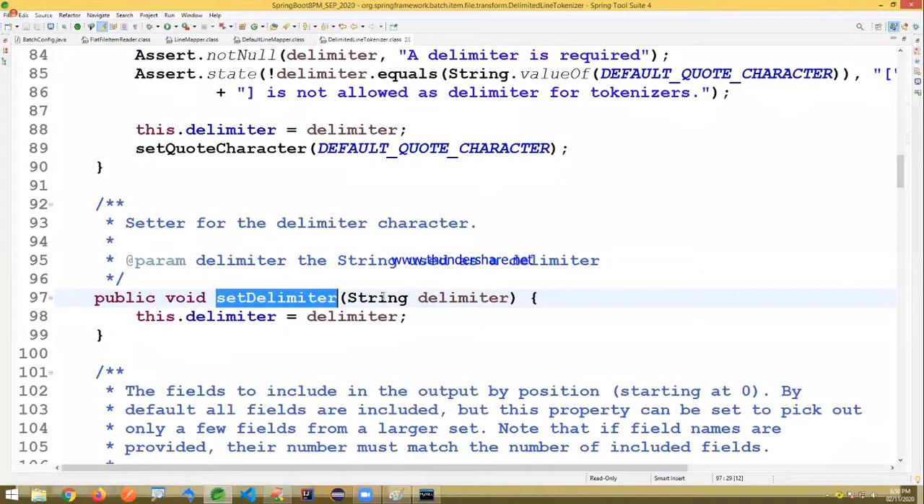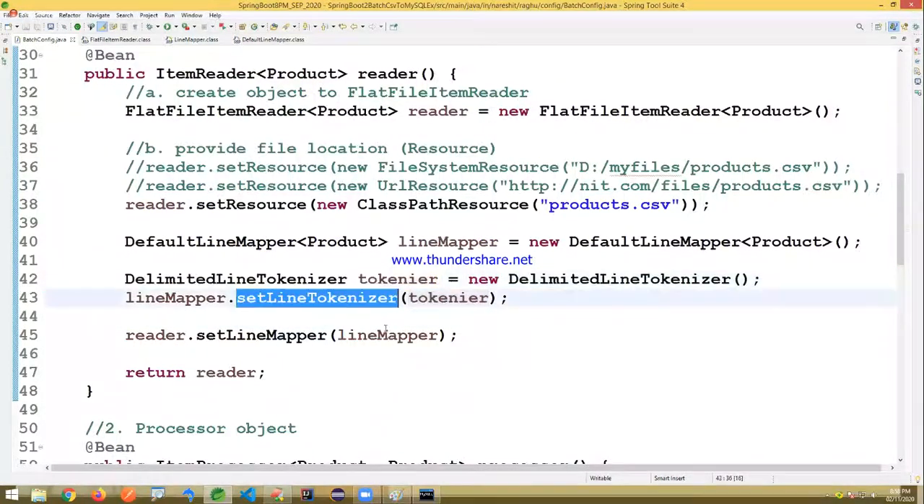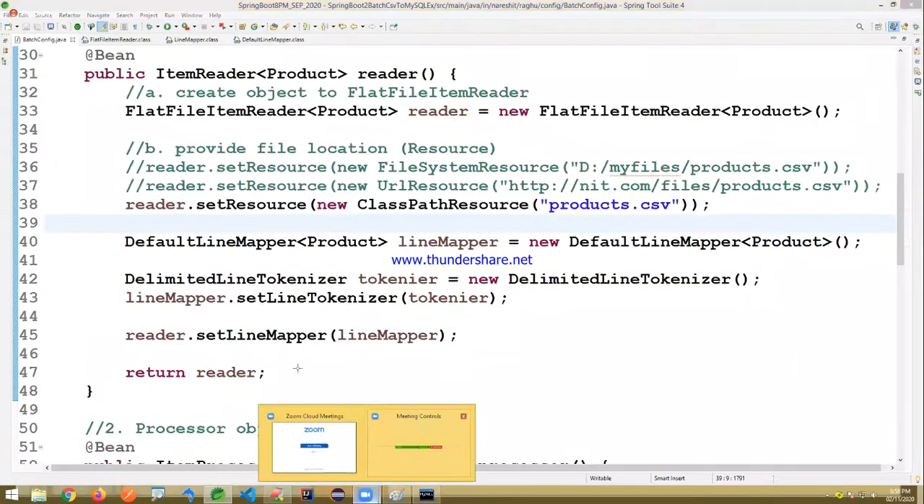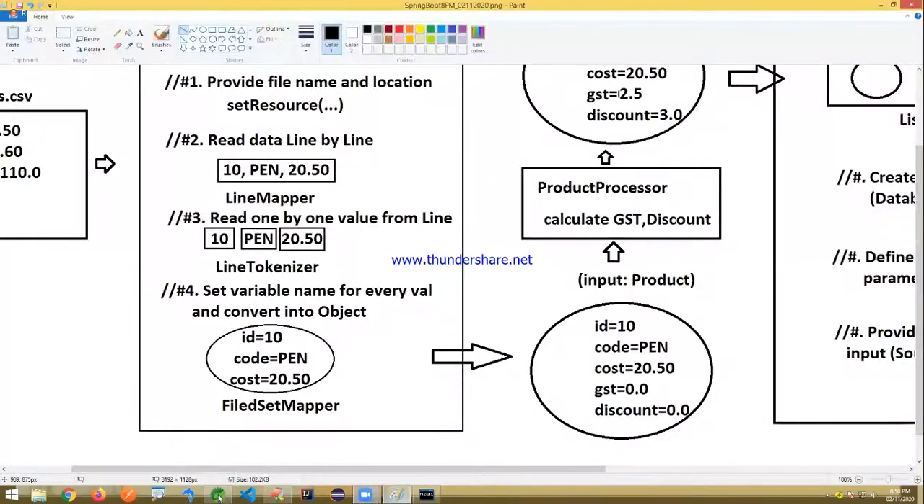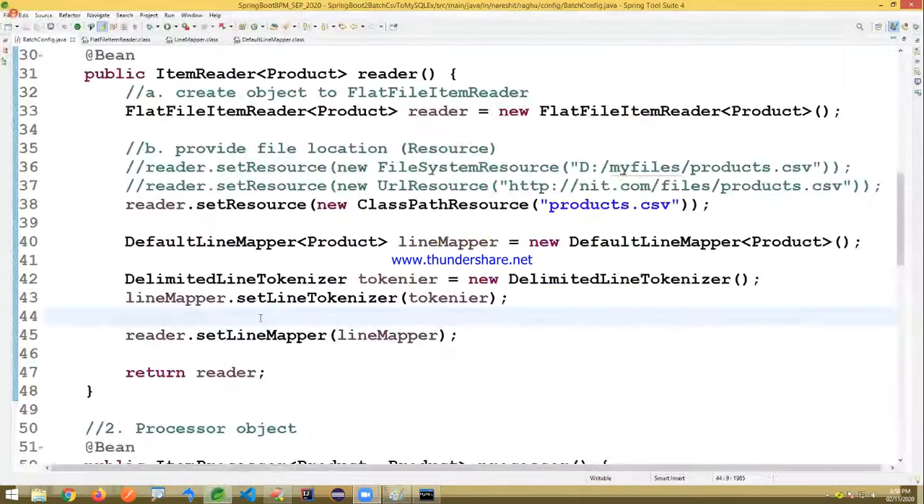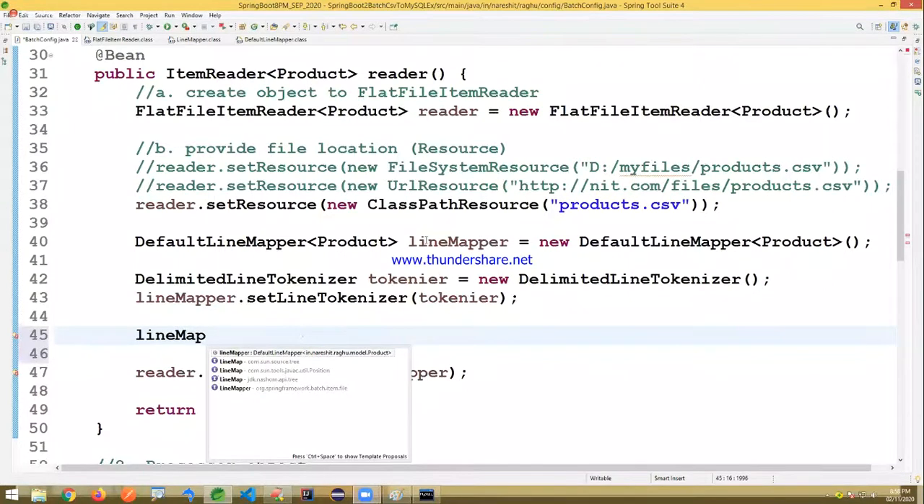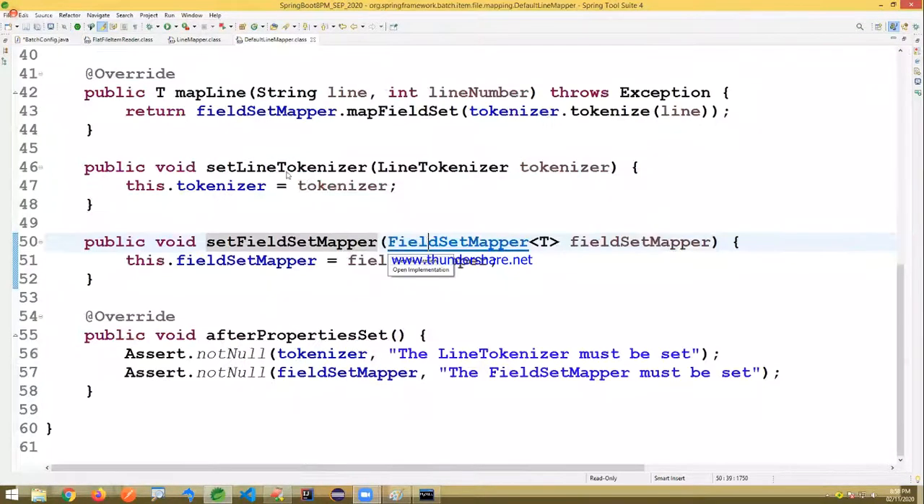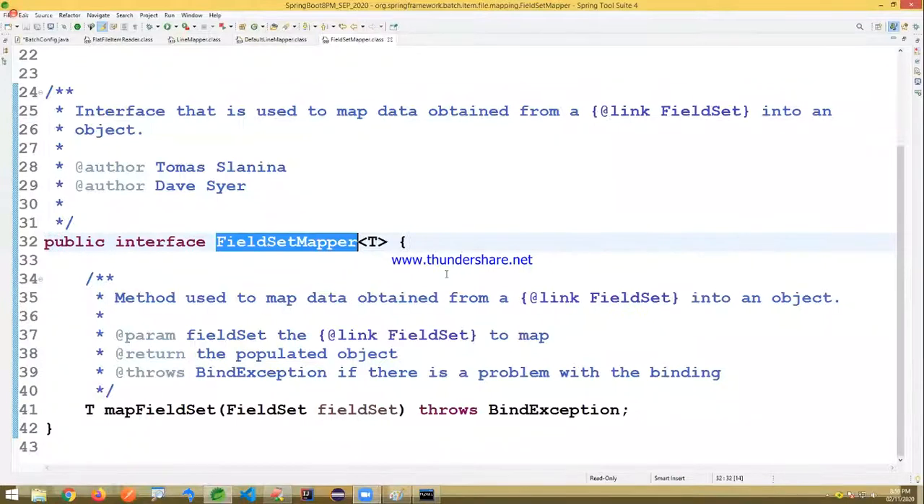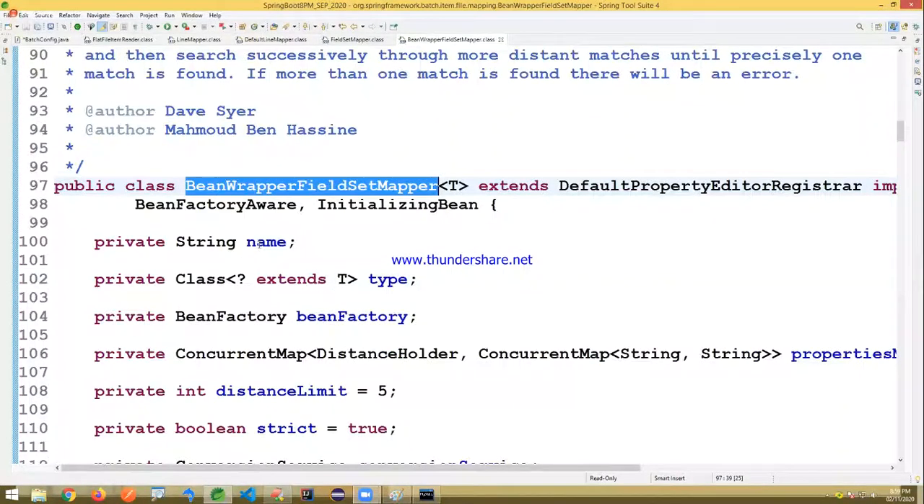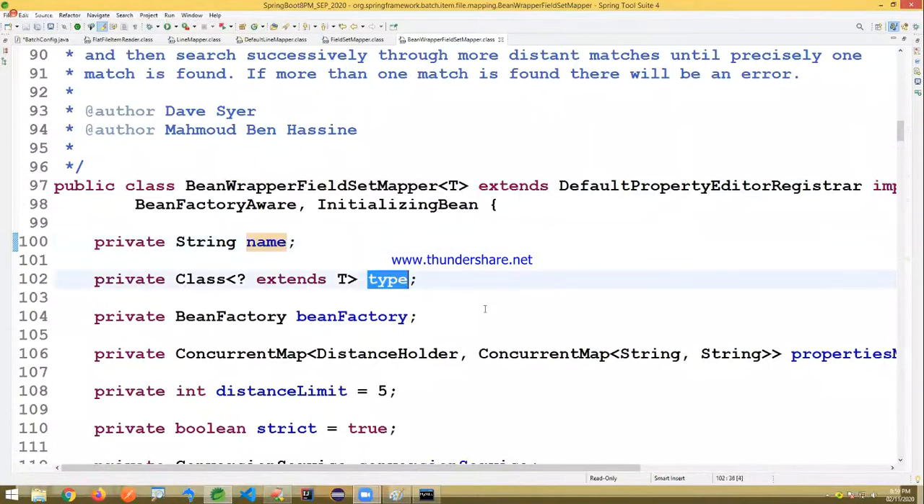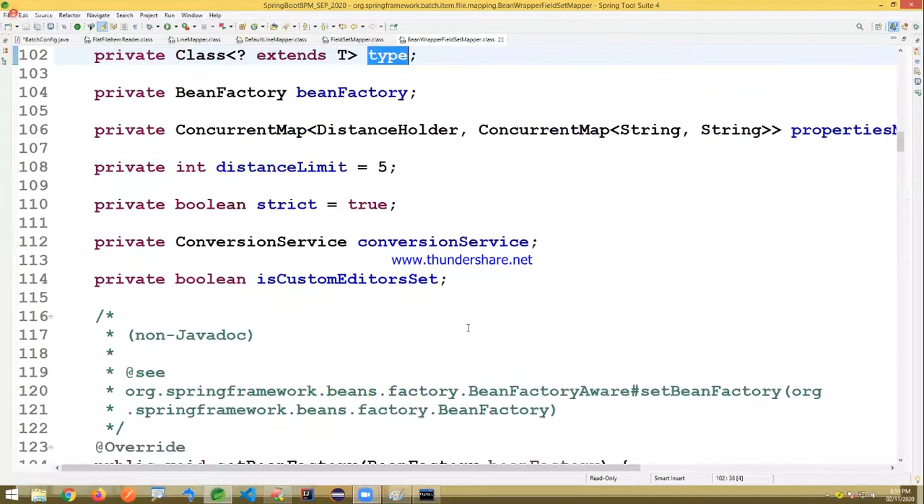So we just created the line tokenizer. The line tokenizer we set to the line mapper, and the line mapper we set to the file reader. This is the code we just wrote here, and it's not over. We need to read the data and set it into object variables here. So for this line mapper, what we need to do is set the field set mapper. If you look at field set mapper, again it is an interface, and the implementation is bean wrapper field set mapper, which takes the bean name, that's actually the bean type, and some names it is going to take here.